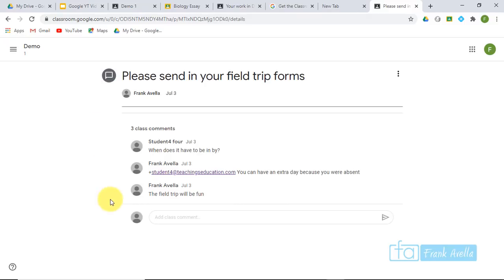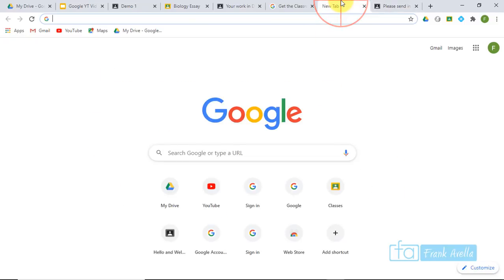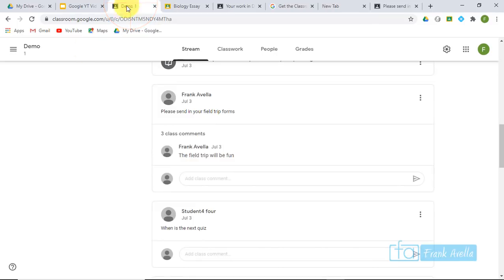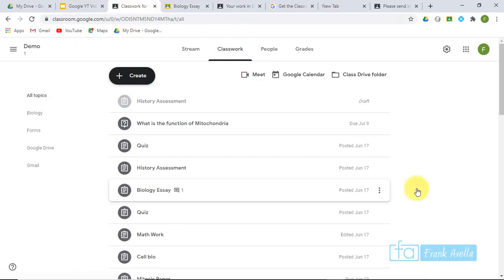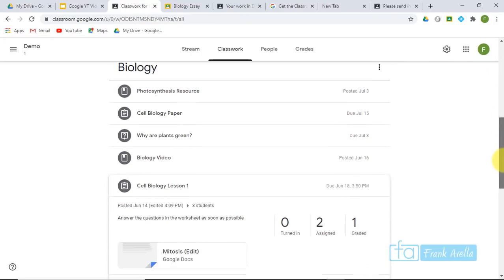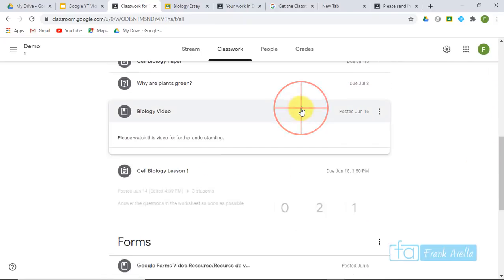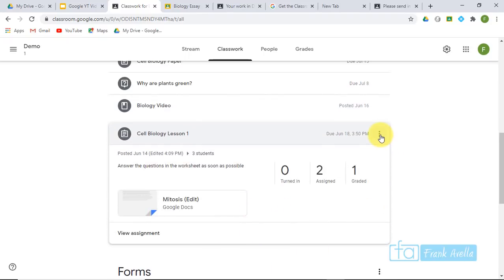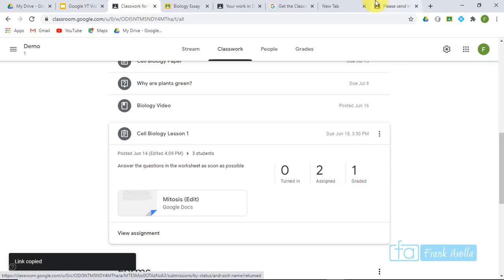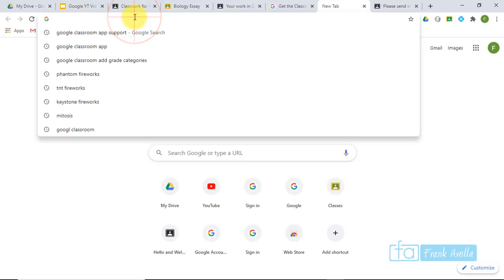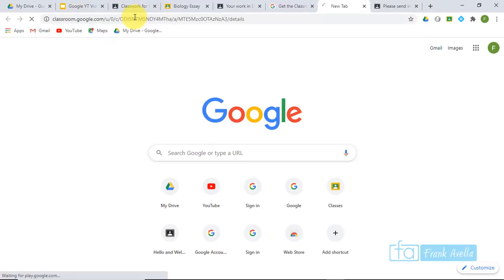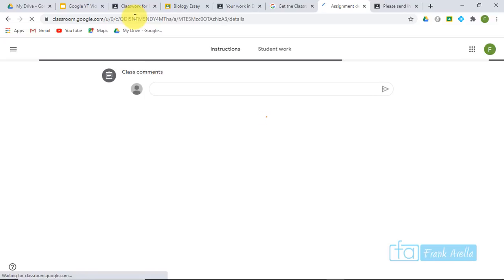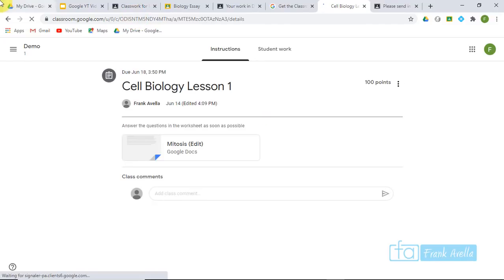It shows you a direct link to that comment. And you can do the same thing with an assignment. So the assignment we just changed was a cell biology lesson 1. Right down here, if I hit these three dots, I can go copy link, and now I'm copying the link to the assignment. I'll go right to the address bar, copy and paste, and here's a direct link to the assignment.